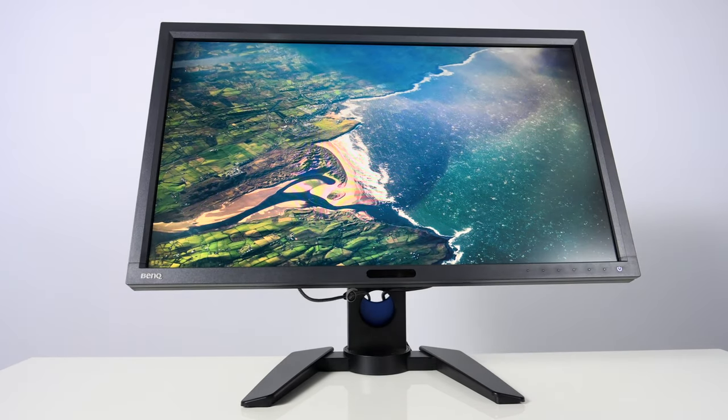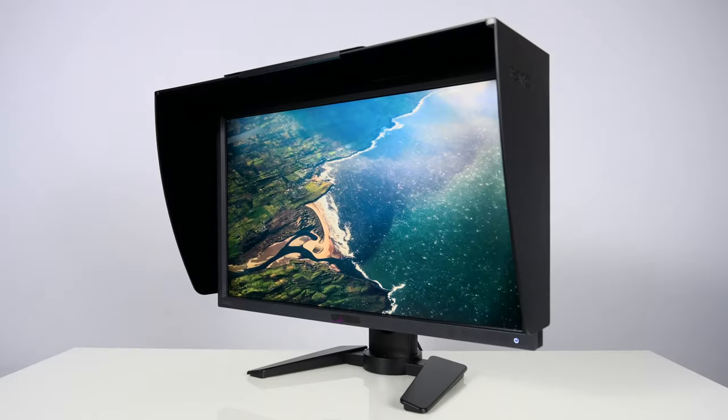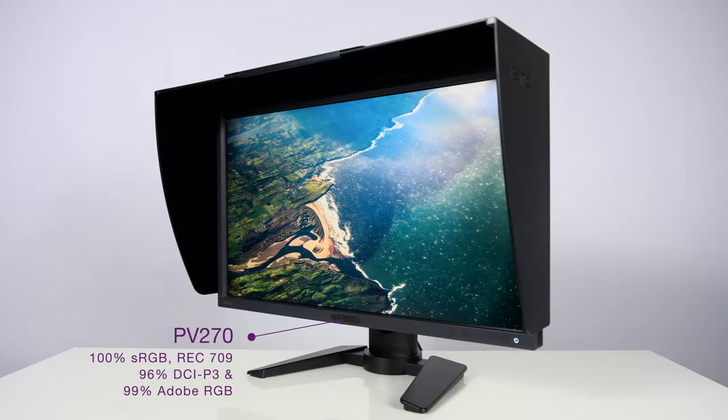Another thing to note too is that because this is a video monitor, the color coverage is going to be a little different, where this display can show 96% DCI-P3, 100% Rec. 709 and sRGB, along with a 99% Adobe RGB. All those are amazing color specs we're talking about here.